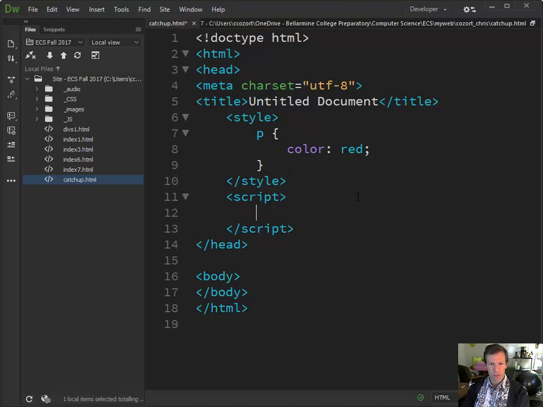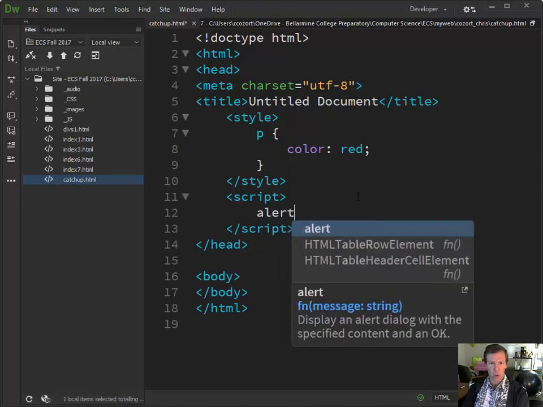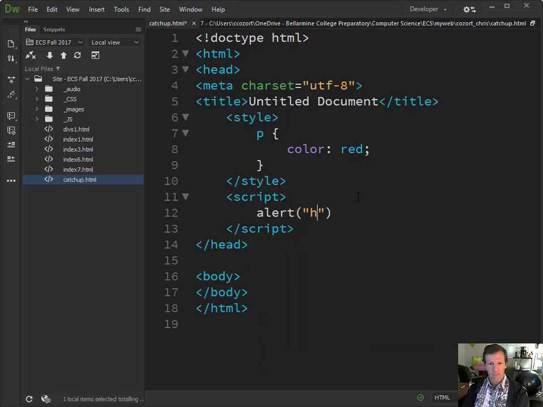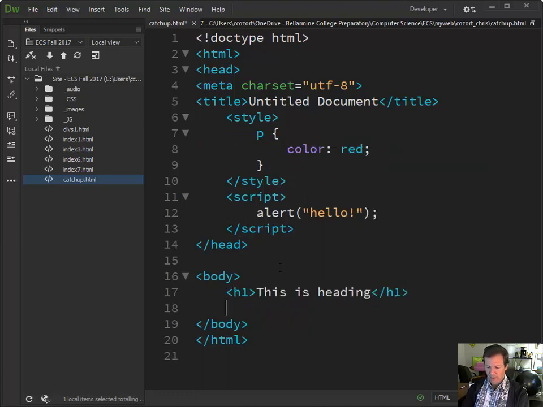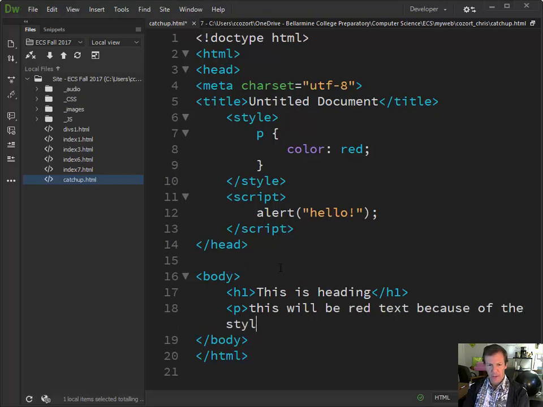Our script is our JavaScript, and we use the alert function, which is a really annoying function that pops up. There are a lot more things we're going to do with JavaScript down the road, but I've got my JavaScript in place, and if we go down to body, we've learned about a heading tag. So this would be the largest heading. We've learned about the paragraph tag, which, based on the style we just created, everything in any paragraph tag will be red. So this will be red text because of the style, right?